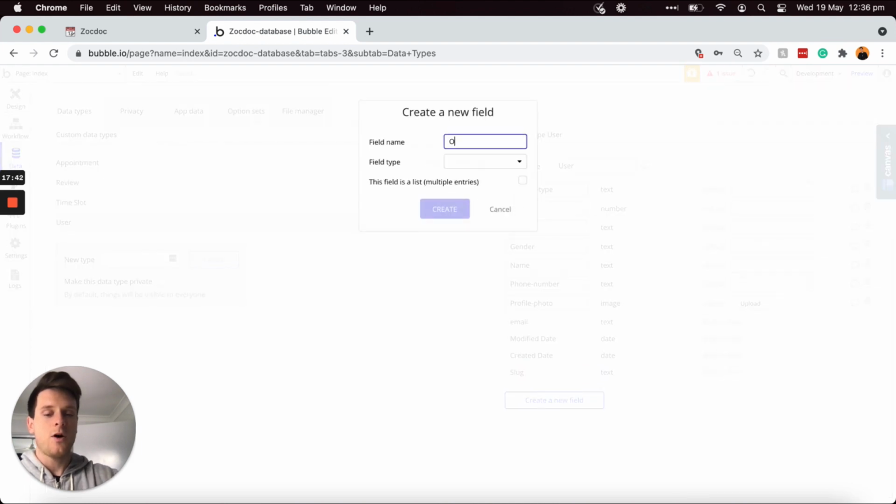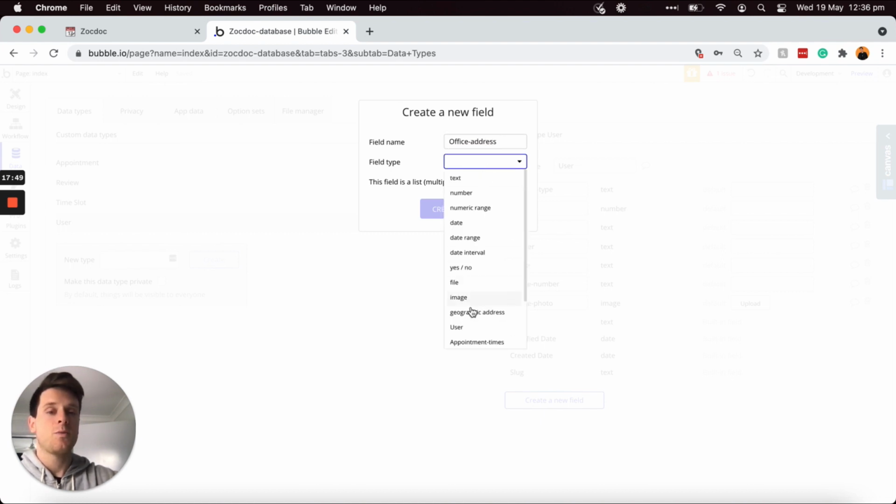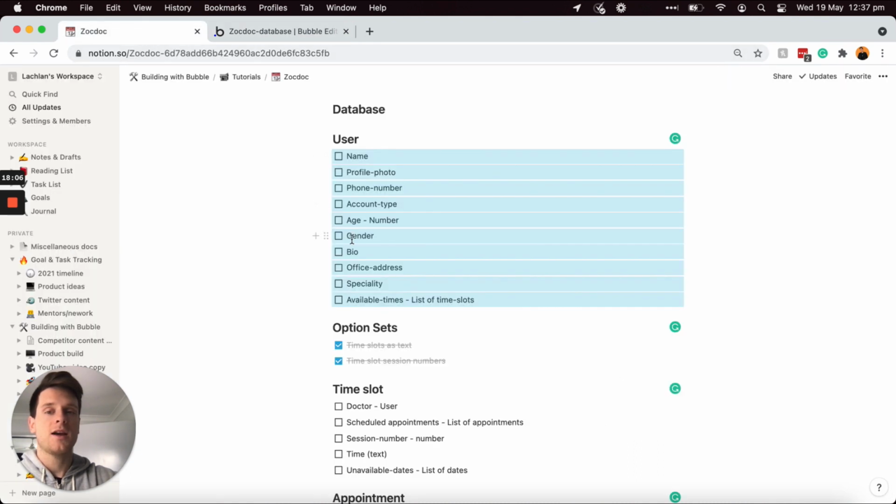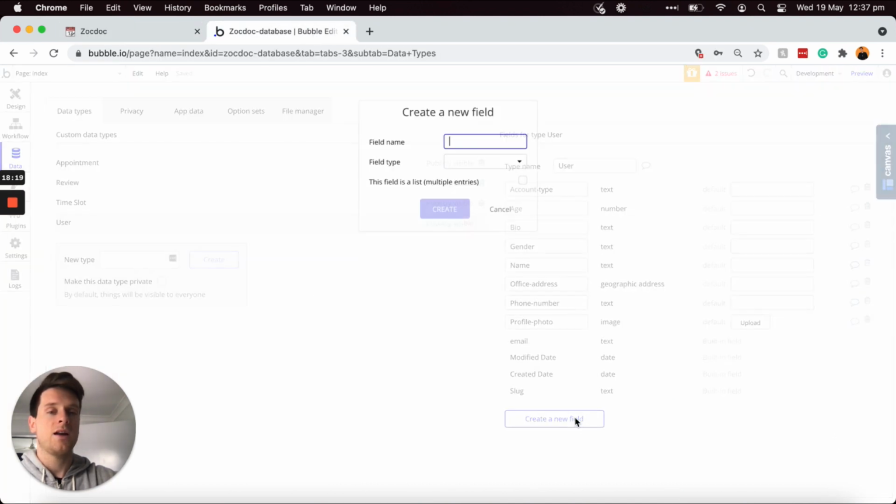And then there was the office address. So this will be used for those who are registered as doctors in our platform. And this will be a geographic address because I would later like to integrate this with Google Maps to display an actual location marker of that office address. I'll create that. Then in my Notion doc again, I can see there's 2 last fields. There'll be the specialty of the doctor, and then finally a list of all the available times that they've selected. So I'll head back into my bubble editor. I'll create a new field. And this field will be called speciality.